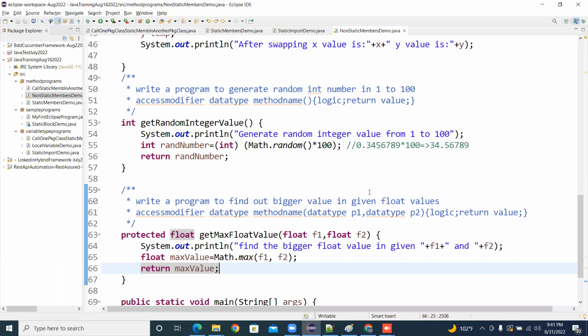Sir, can you tell me again? Write a program to find out the minimum value in given two integers. Write a program to find out the minimum value in given two integers. Okay. So you return that.